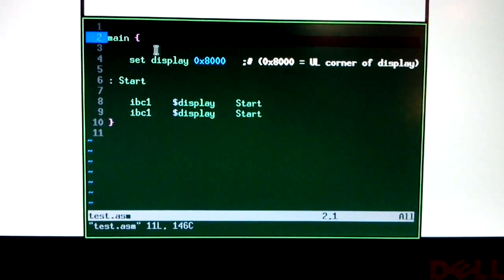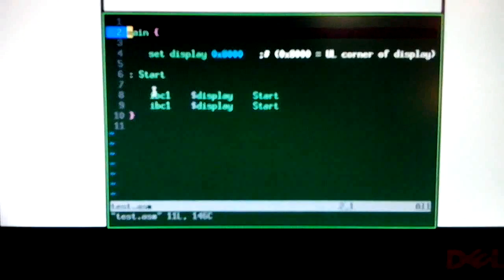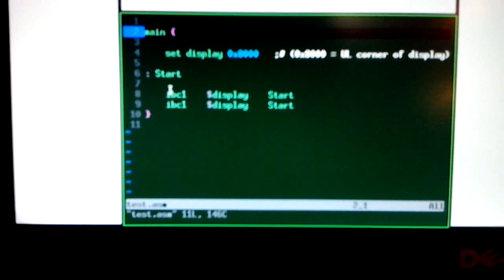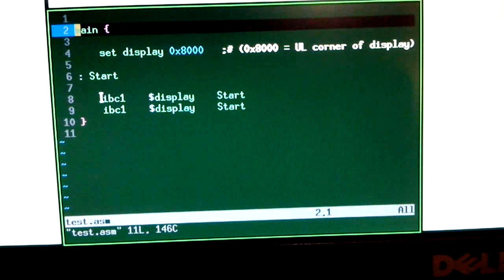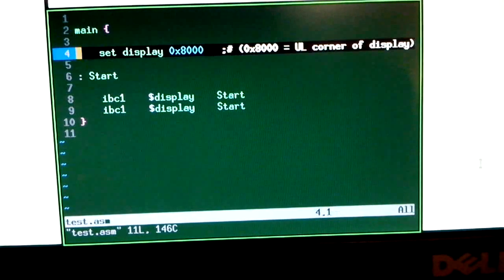Okay, now this is a very simple program. The only native instruction that this CPU has, because it's a one instruction CPU, is IBC. Stay focused. The only native instruction is IBC. So all you can tell it is to execute this native instruction with different parameters. How this works is written on the website, but in short, we have a program, main until end. Okay, we have one variable here. The start of the address of the display, 8000 hex, is the upper left corner of the display. So whenever you write to that address, you write to the upper left pixel on the display.